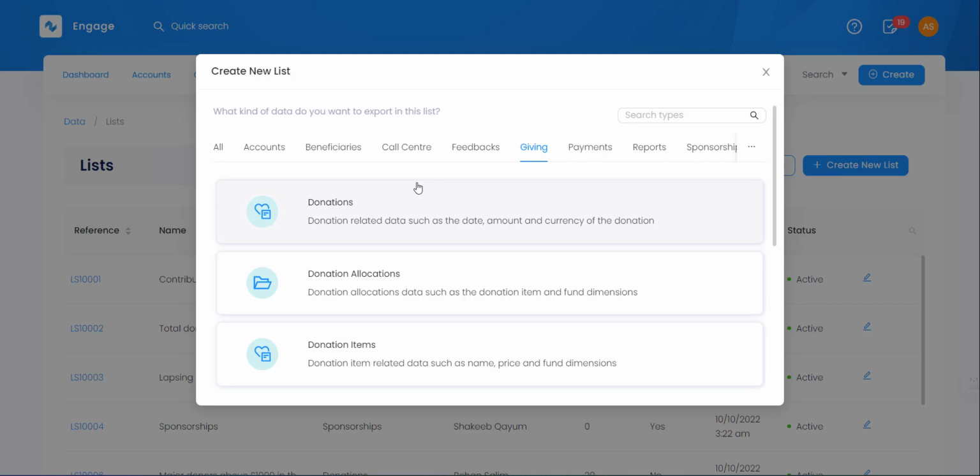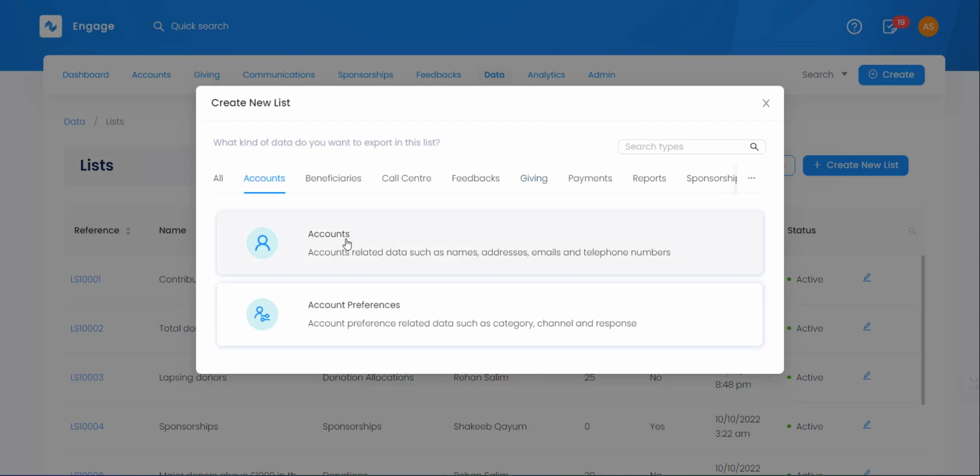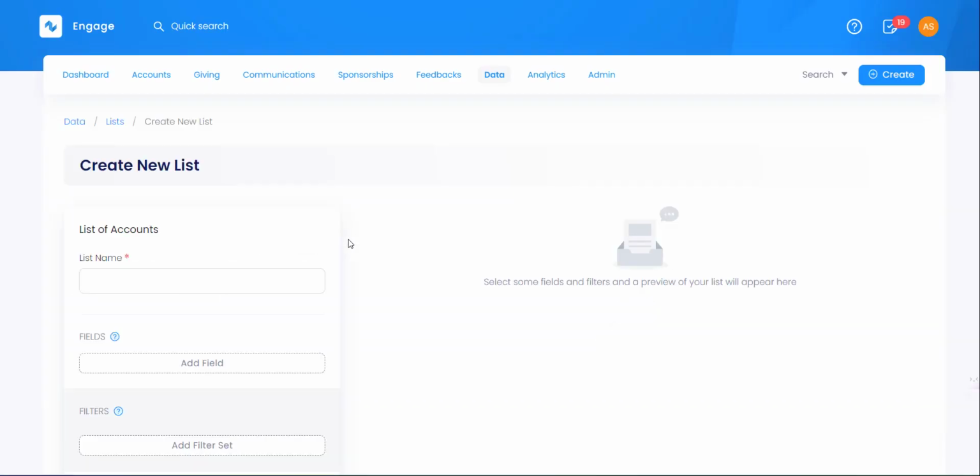For the purpose of this particular training, we will create two types of list. One is the account list and the other is a donation allocation list. So first we'll go to accounts and click on accounts. Now in this list, what we want to do is create a list of all of our donors who have donated over the past, say, 1 year, in one particular place with their email addresses, for example. And so we put a list name. So we say list of all donors.